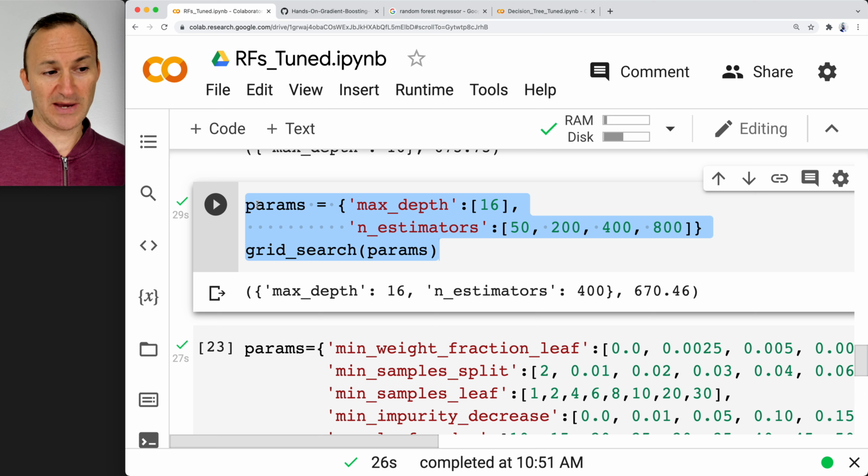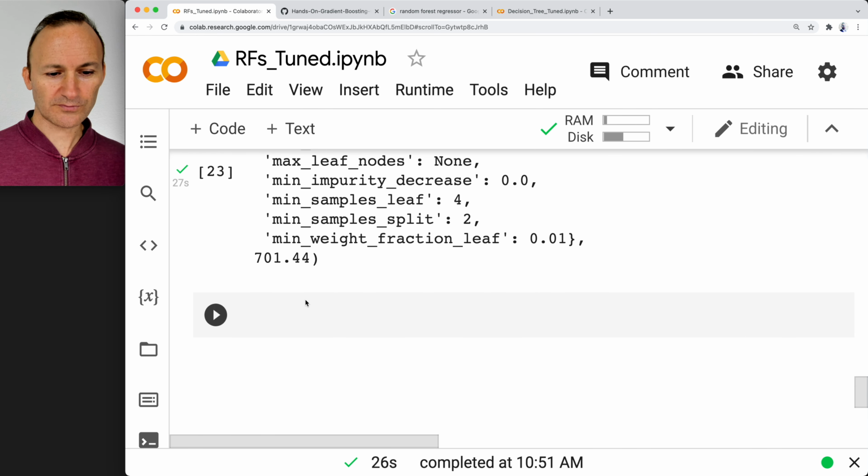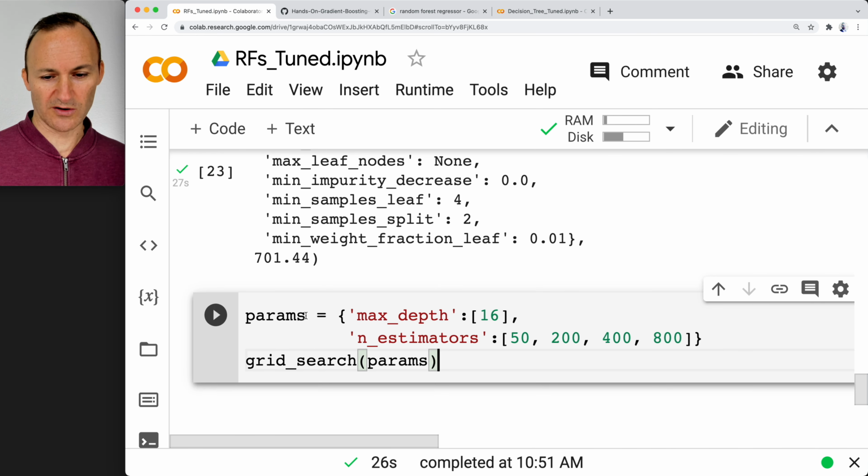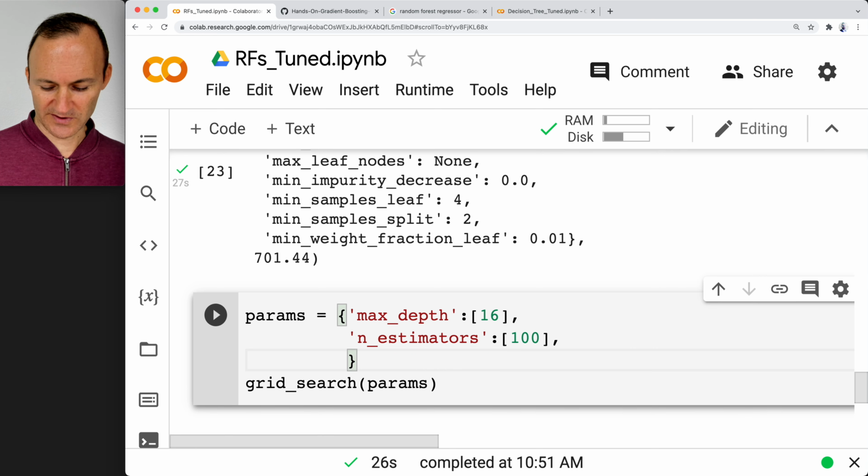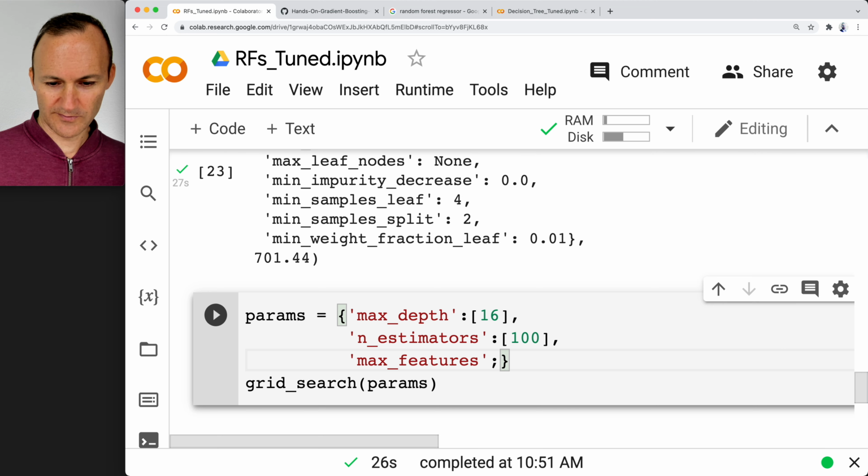So I'm going to copy that basic code we have up here, which produced the best score so far using n_estimators of 400. Now, it wasn't that much better, so I'm going to maybe keep it at 100 just for speed and add in max features. So you're probably wondering, what is max features? Well, what max features does is it cuts down on the number of columns.